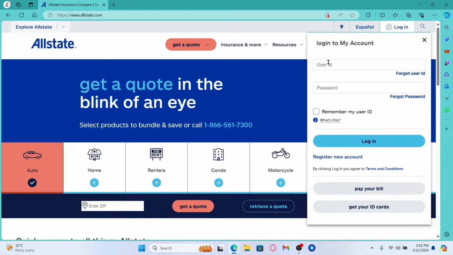Within the login portal, simply type in your user ID that you have set up while creating your account, and underneath within the password box, type in your account password.